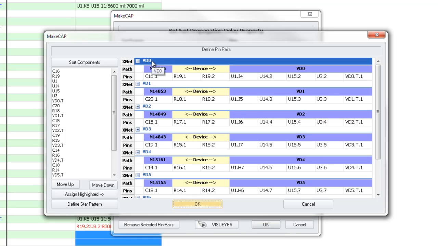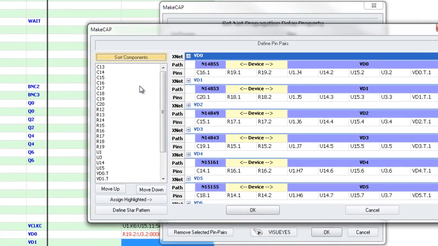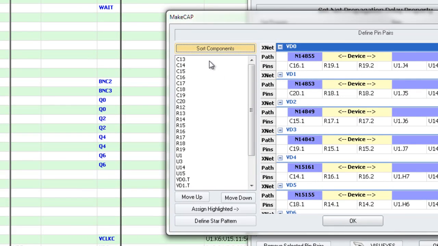There's the name of the XNet, there's the name of the two nets in the XNet, and there's the series component that joins the two together. Rather than individually create these pin pairs, we can use the sort components process within MakeCAP. So MakeCAP has distilled out all the components that are in all these XNets and shown these in a list which I've sorted alphabetically, including the T-points.